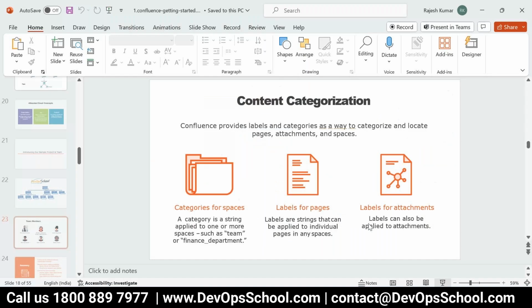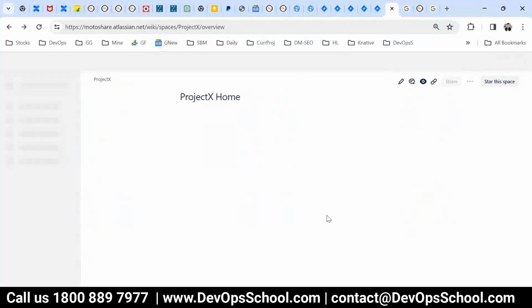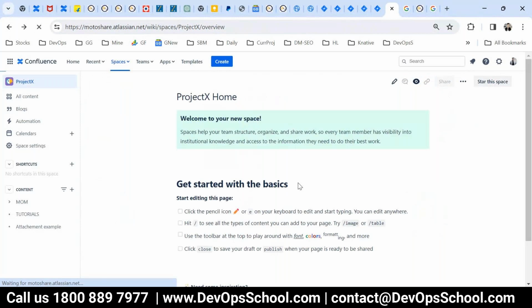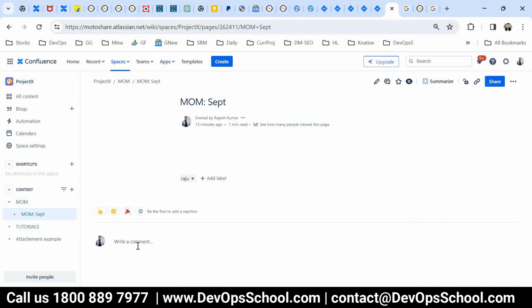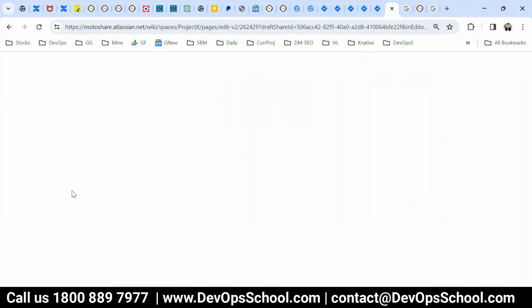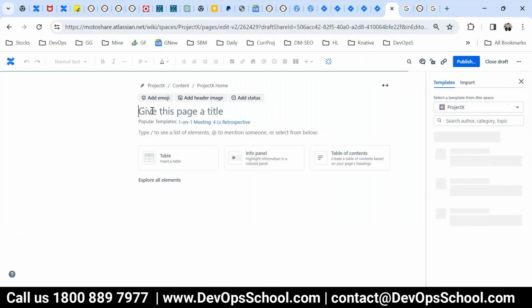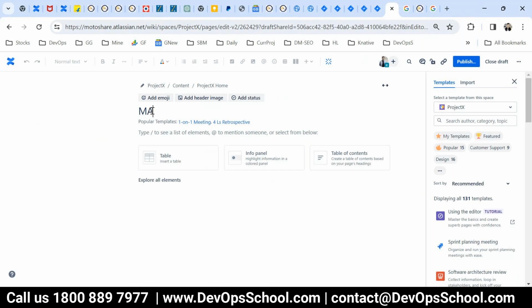Now the last part of this: it got stuck. Let me refresh it. Last part of this, how can we modify the pages? That is where you have to go into the pages here. Let's say this is one page. Let me create a new page here, and I call this page macros. I am calling it macros because macro is a feature.